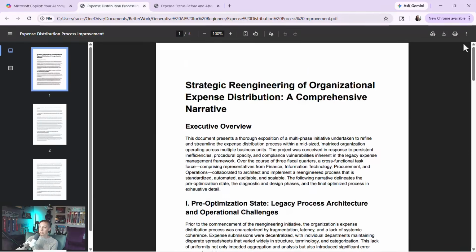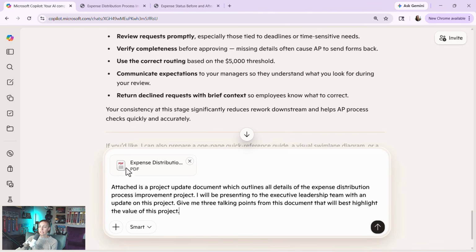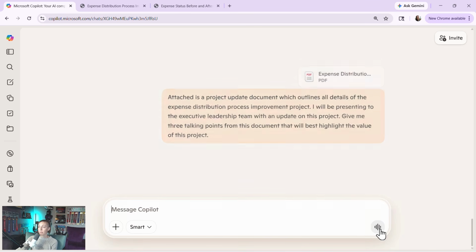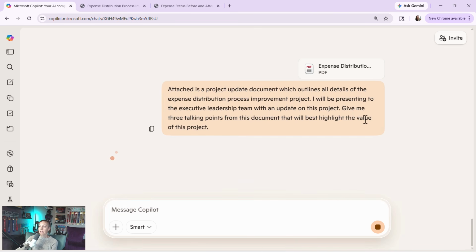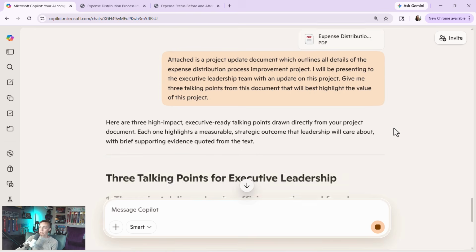This is a pretty decent project. I didn't write this. I got it from somebody else, but I'm responsible for presenting it. I want to make sure that I'm pulling out the right information from this PDF to present to our executives. So I am going to, again, just drag and drop that document over. I can see here I've got that PDF attached, and I'm asking it to give me 3 talking points from this document that will best highlight the value of the project. I've given it my audience and I've told it what I need it to do.